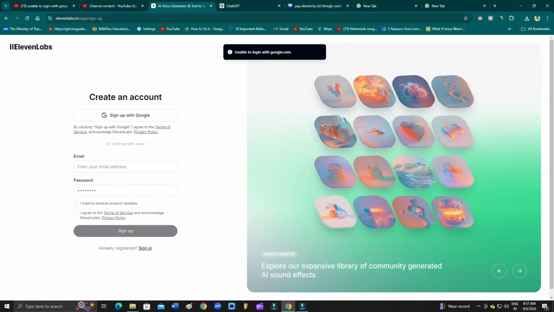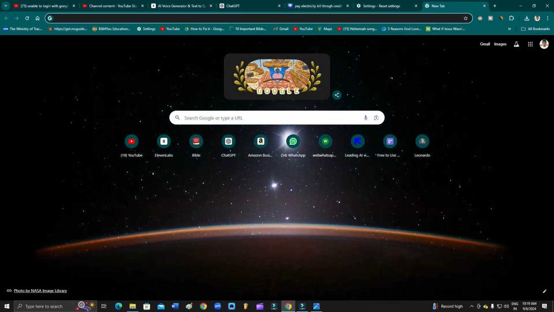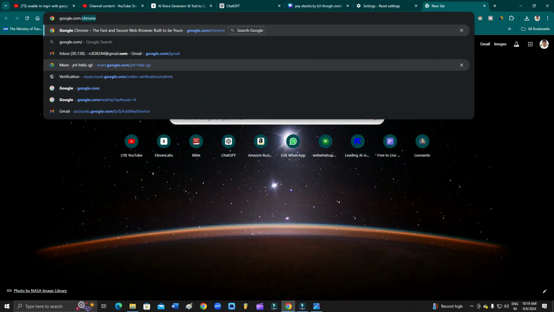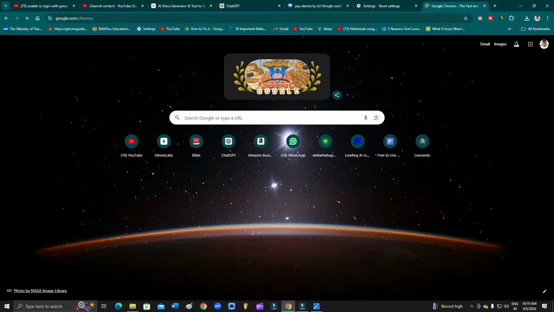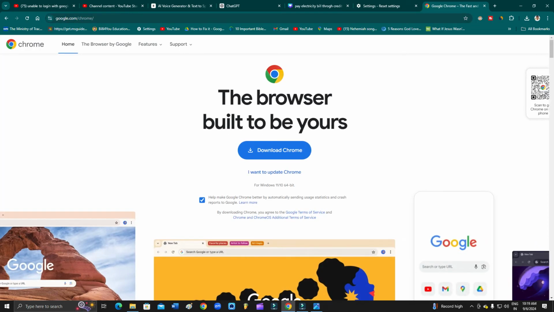If it is working, that's great, but if you are still unable to log in with Google, then I suggest another solution, which is that you need to go to Google Chrome here. Just type google.com/chrome. After coming to this page, you will see you have two options here: download and update. If you have an update available for your Google Chrome, then you need to update. Sometimes not updating Google Chrome will cause problems logging in to many different websites. So you just need to update your Google Chrome.